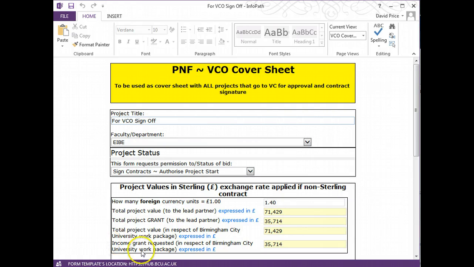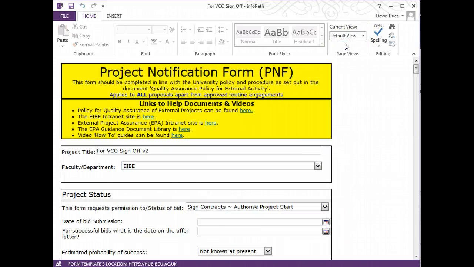One thing to note, because this is just a different view of the form, if I change the data here, let's say I want to call that V2, if I change the name of the project title there, if I now go back to the default view, you'll see that it's also changed there. It is the same box, just showing you a different view of the form. All of these boxes copy and replicate both ways.